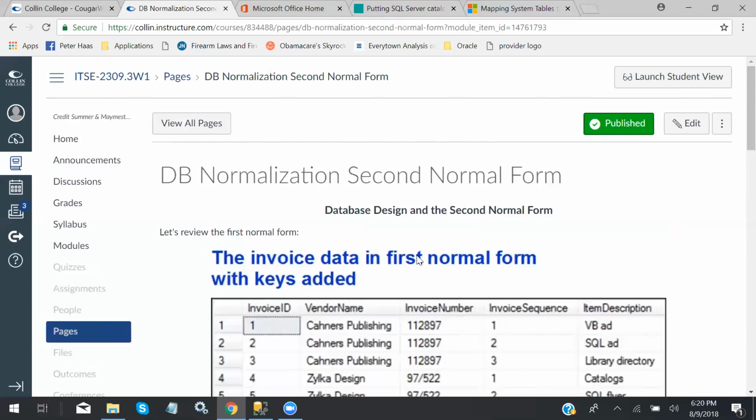So I'm looking for something like a social security number, your driver's license number. I want one field, preferably one field, that uniquely identifies exactly one or at most one row in the database. So with first normal form, we gain the idea of the key.